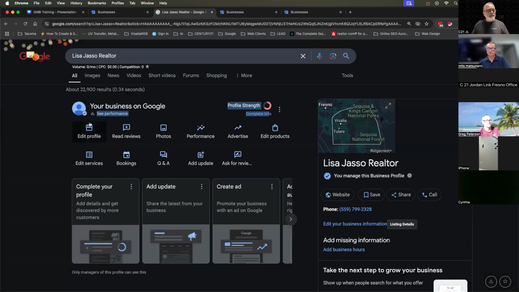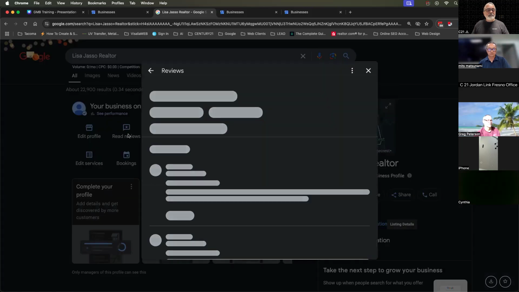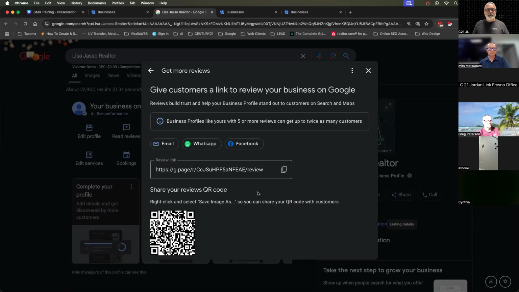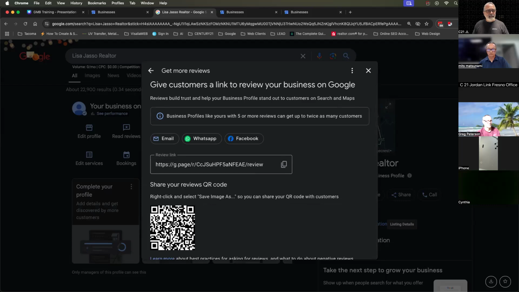Brand new thing, Google reviews. So that's the way you go in and edit your profile. Okay, read reviews. This is where you would read your reviews. So she doesn't have any. If you want to get more, you click this button. And what Google finally just did, it says, if you right-click this QR code, the consumer that scans that QR code will land right on your Google profile. Boom, so leave a review for Lisa, and it'll land right there.